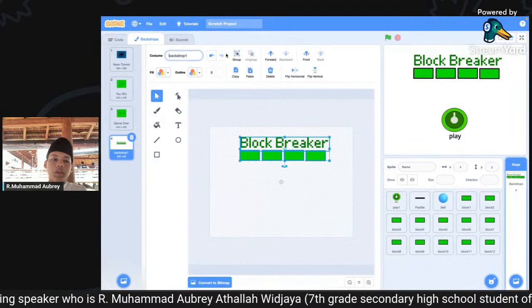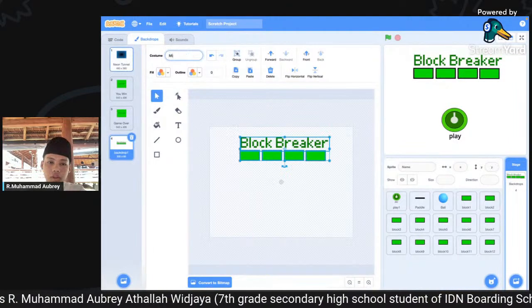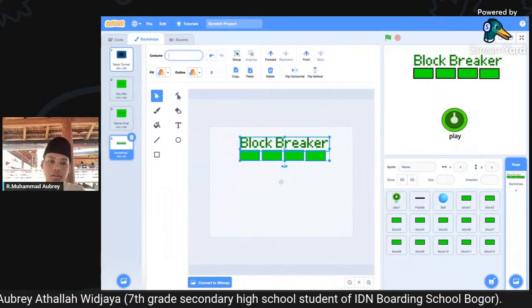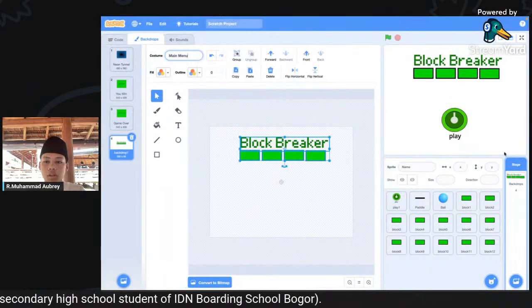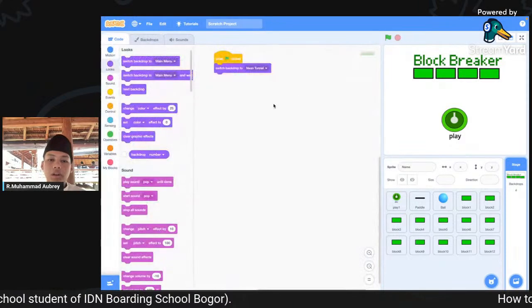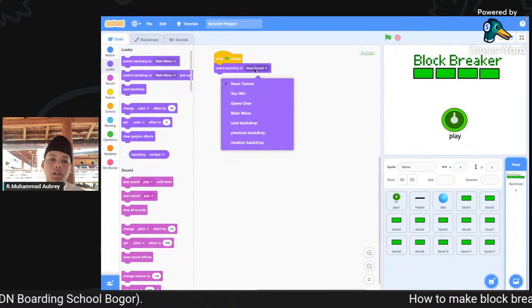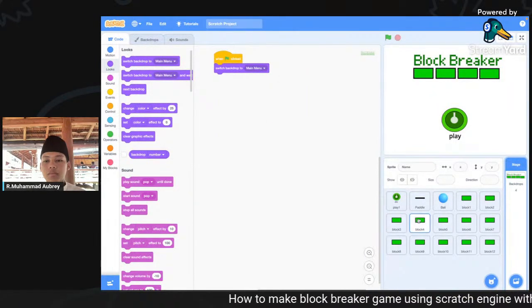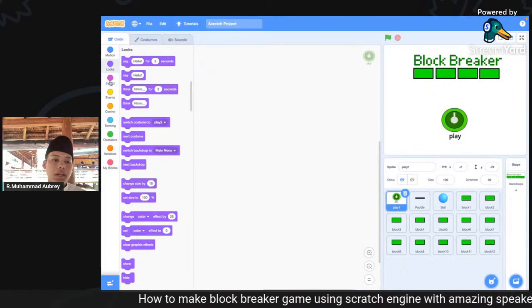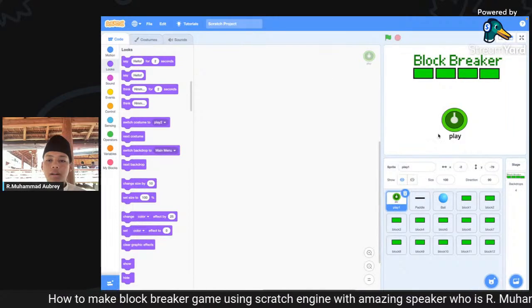And switch the costume to main menu. Main menu. And go to the code of the stage, then switch it to main menu. Okay, now let's add the coding on the play button.